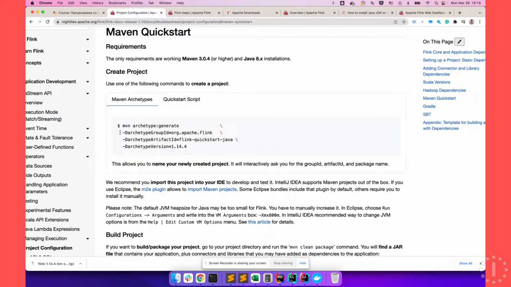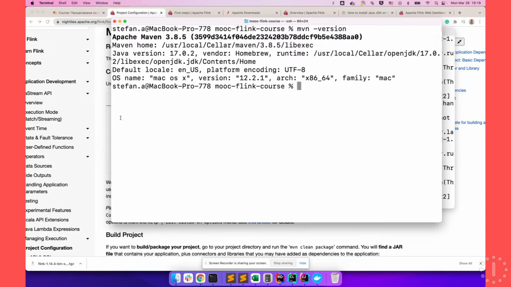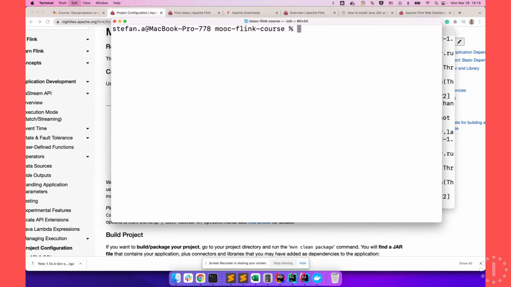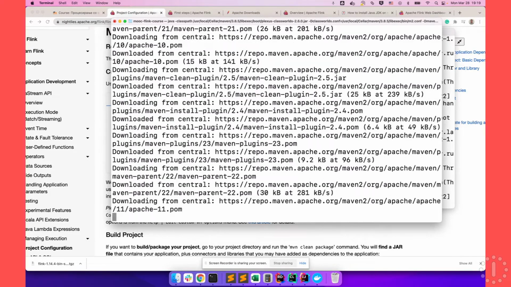Over here, you have a command that you can run in a terminal, and this command will create an empty project in the Apache Flink framework. So this is the exact command that we are going to run. First, before running that, we have to make sure that we have Maven installed. Over here, I already have it installed, so there are no issues with that. So let's run this command. Let's see what we are going to get.